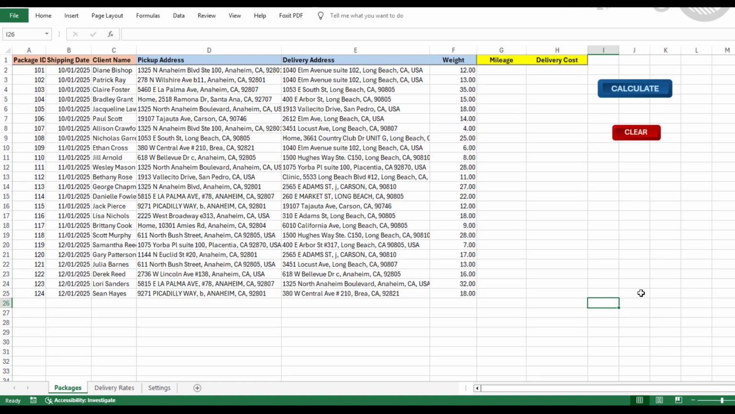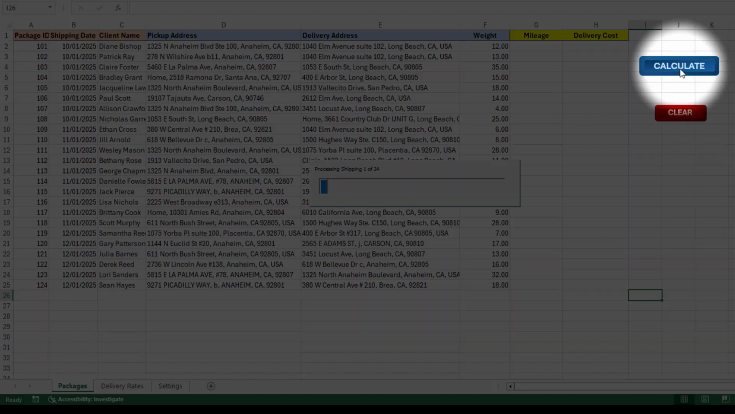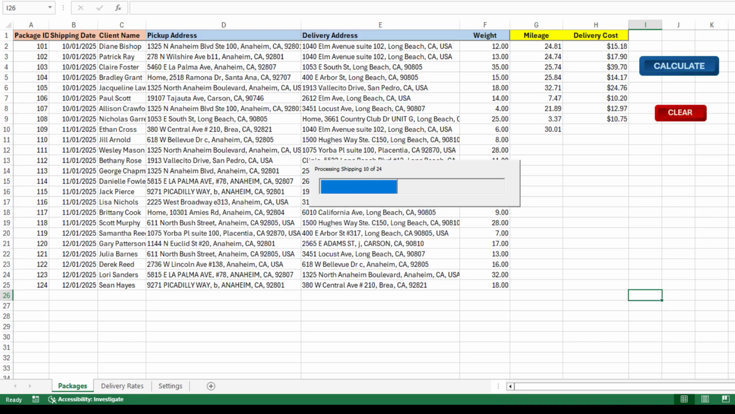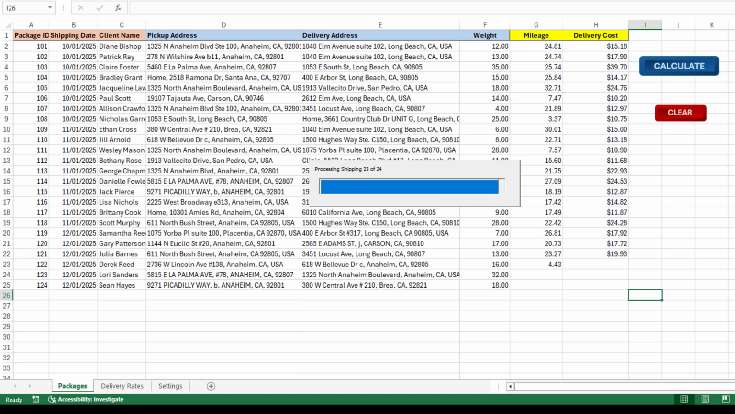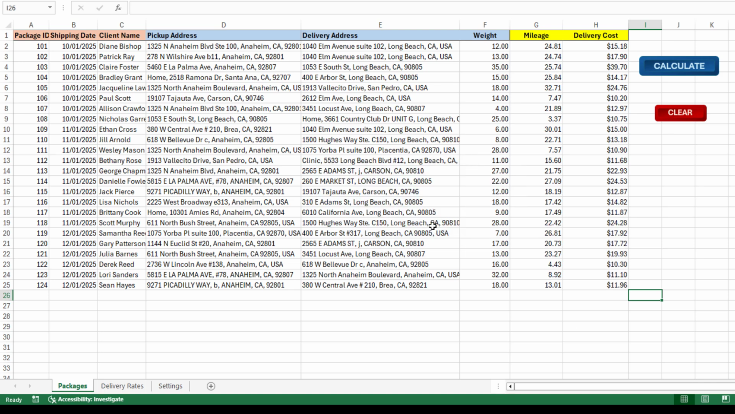Once everything is set, simply hit Calculate, and within seconds, you'll see the total mileage and cost based on your custom rates. It's designed to be as user-friendly as possible, whether you're working with local deliveries or long-haul freight.